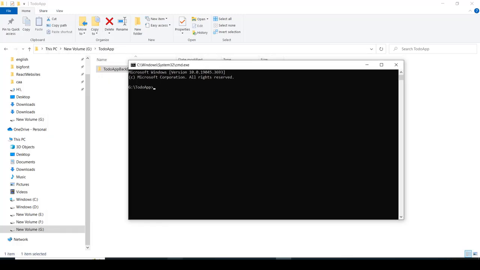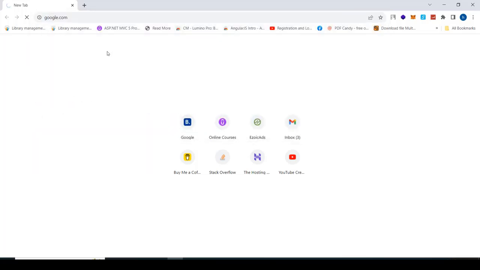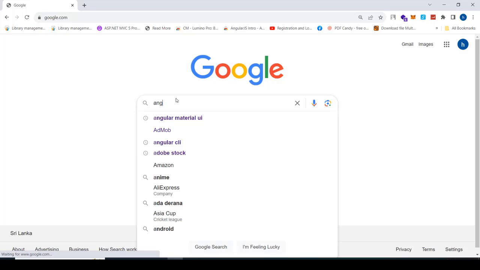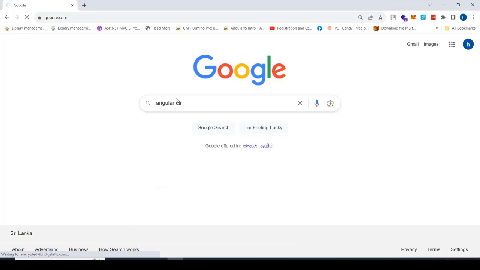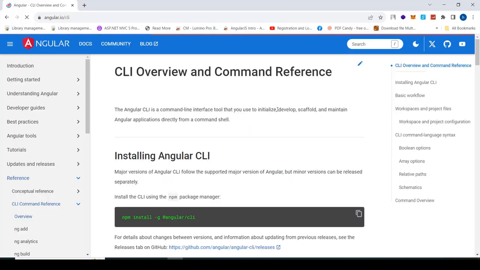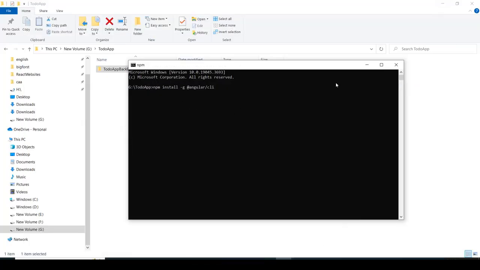So here I'm going to go to Google. Go to the Google here. I want to install the Angular CLI first. Click on that. Type first. I'm going to configure. You have to select this one. Right click, copy, paste it over here.